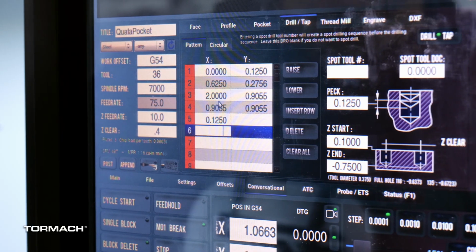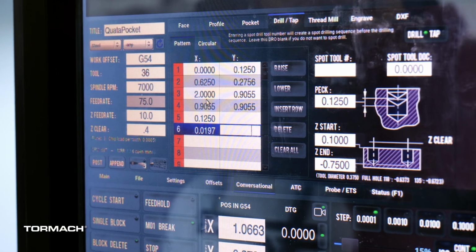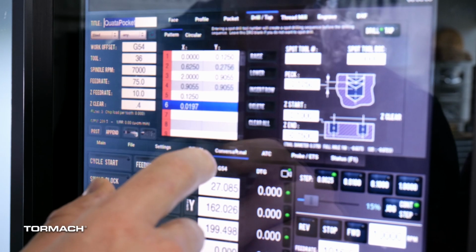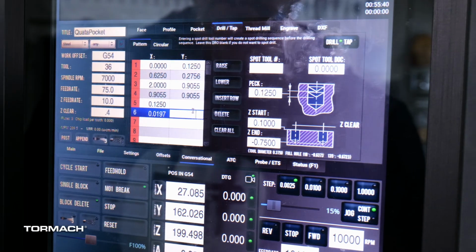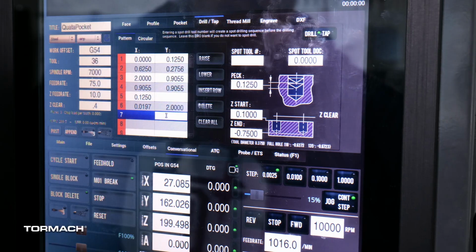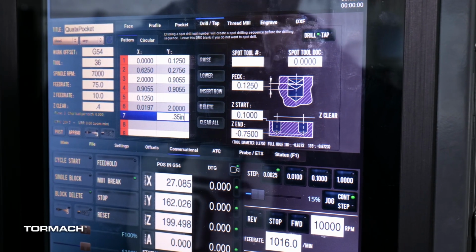1/8 of an inch, 1/2 a millimeter. PathPilot does the math for you. And if you're in G21 for metric, the same applies. You can say, I want 2 millimeters, or I want 0.35 inches.